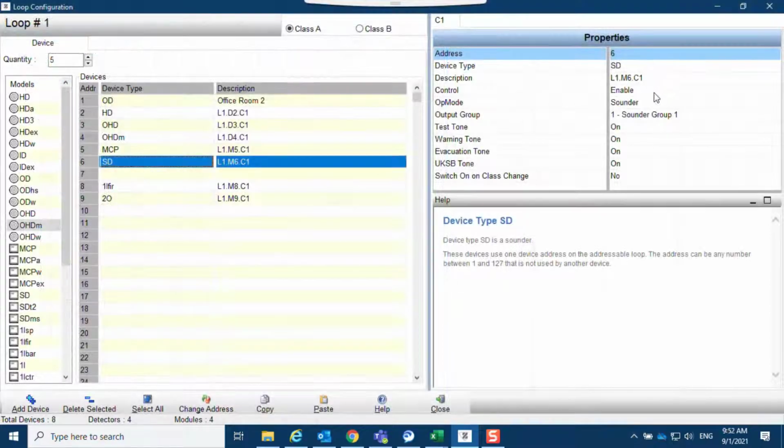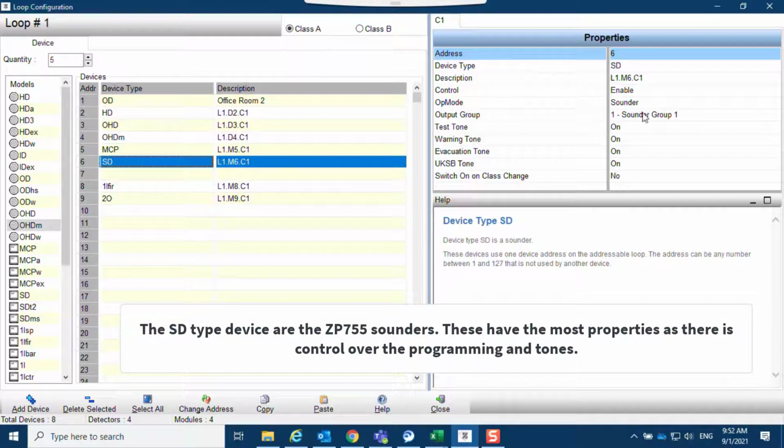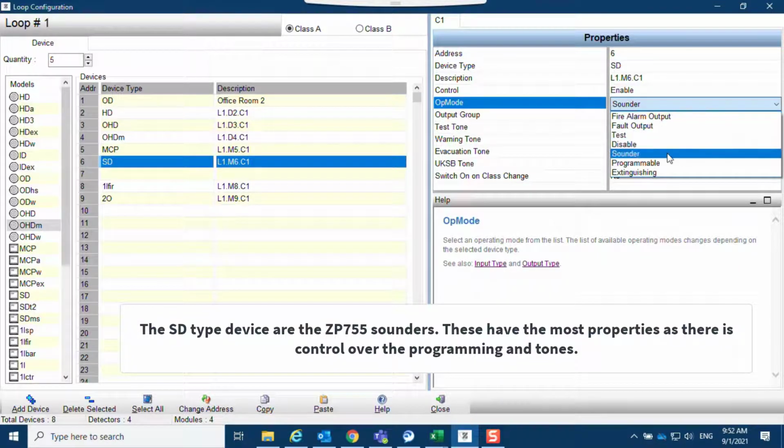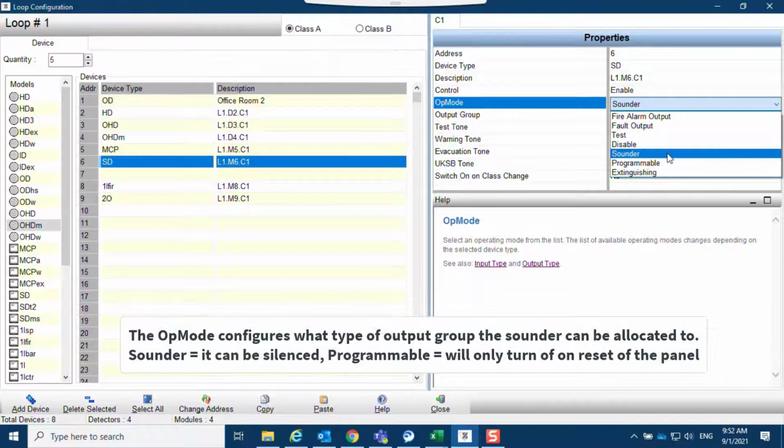The loop configuration window will open. The SD devices, the ZP755 sounders, have the same first four options with address, device type, description and control as previously seen. The op mode allows the operational type of the sounder to be changed. The default sounder op mode will allow the device to be put into a sounder output group, which means it can be silenced and resounded.